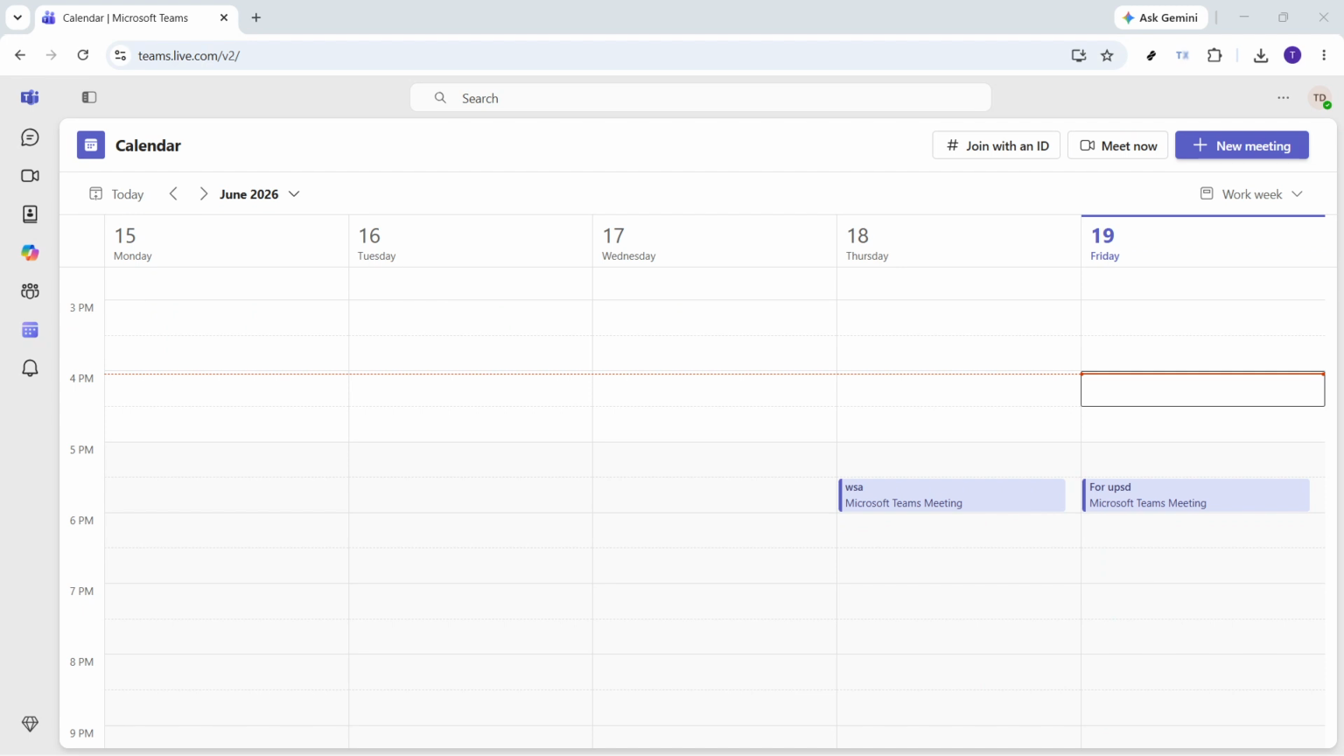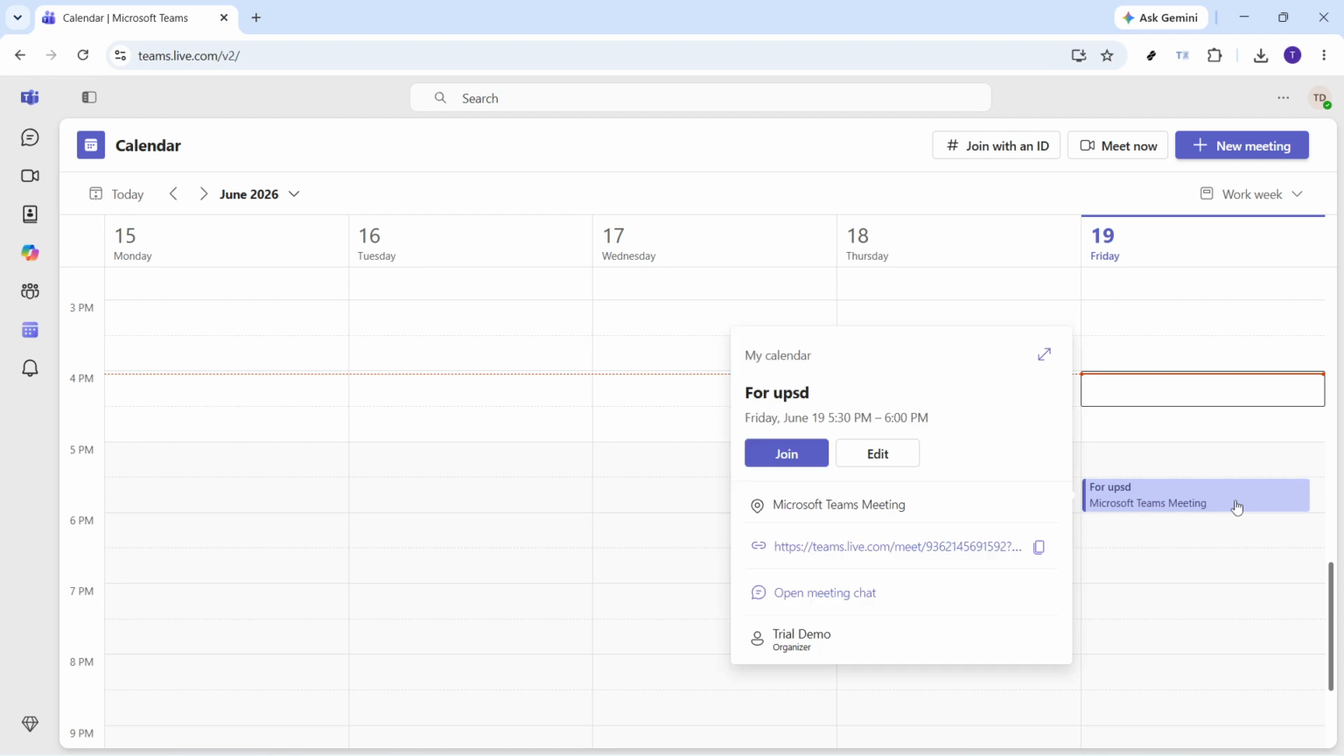join easily. First, open Microsoft Teams and go to the calendar section. This is where all of your scheduled meetings appear. Once you're in the calendar, look for the meeting you want to share. Make sure you choose the correct meeting, especially if you have several events scheduled close together.